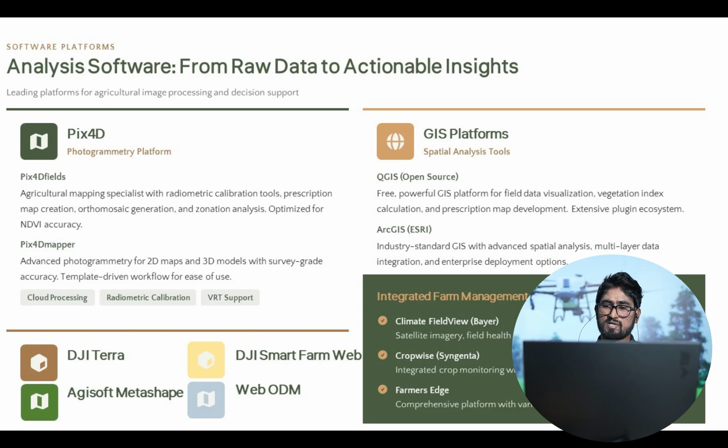And also there are some integrated farm management systems like Climate FieldView, Cropwise and Farmers Edge. These are actually databases. We can create data and use this type of data to integrate farm management automatically.